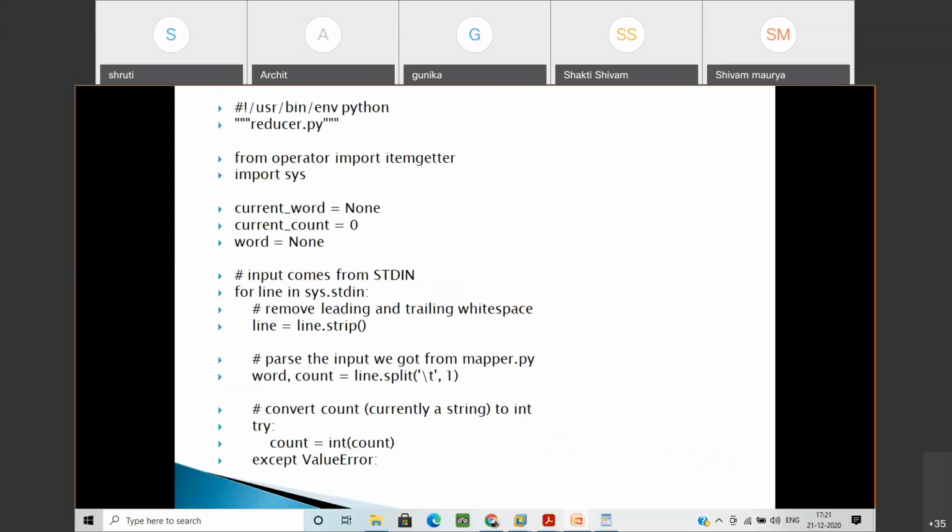This is the reducer file. So we are starting from here, from operator import itemgetter, and we import sys, which is a module. First we set the current word equal to None or zero, what you can say. And after each iteration of the loop, line equals line.strip, and word count.